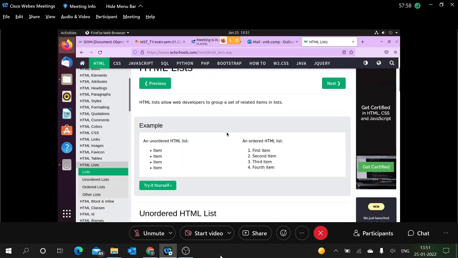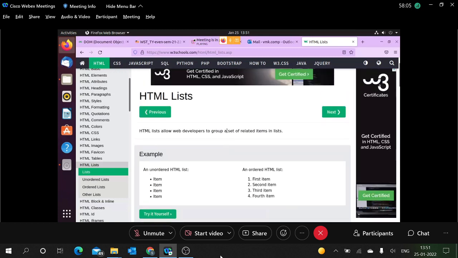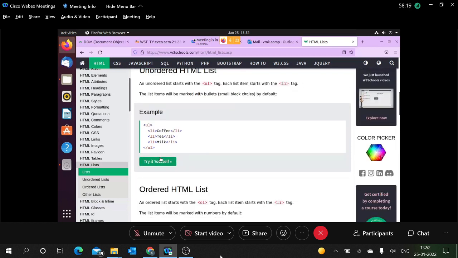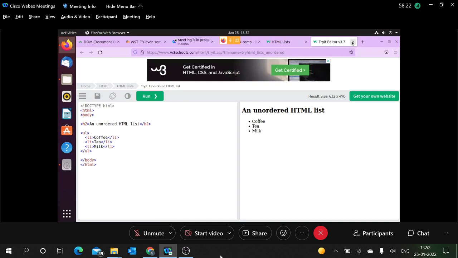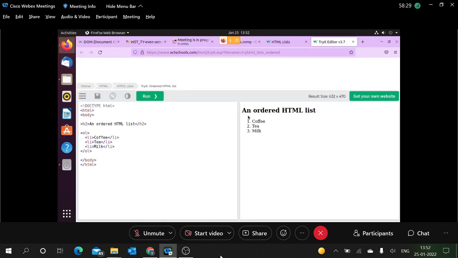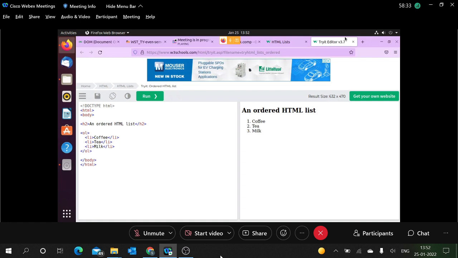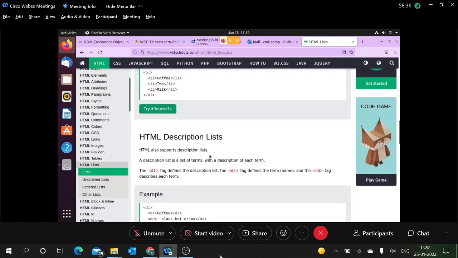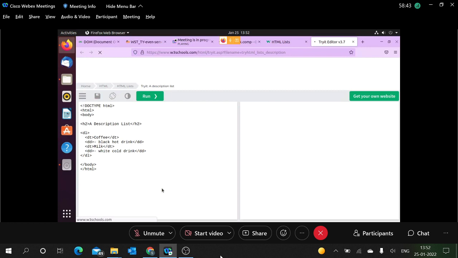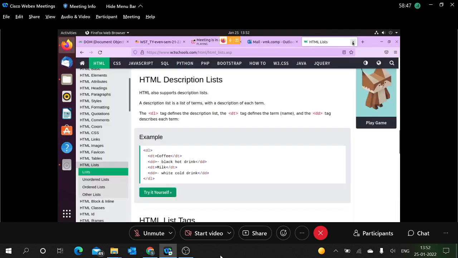HTML list. The UL tag is an unordered list. This we have seen, bullets. Ordered list: 1, 2, 3, 4. If you want something to be numbered, 1, 2, 3, 4, that is an ordered list. Description list, a different way of bulleting things.